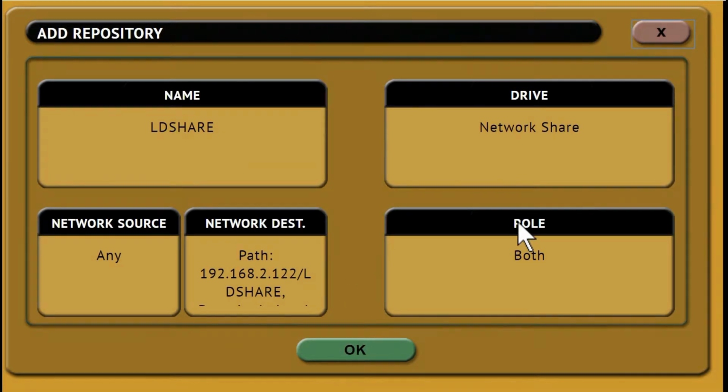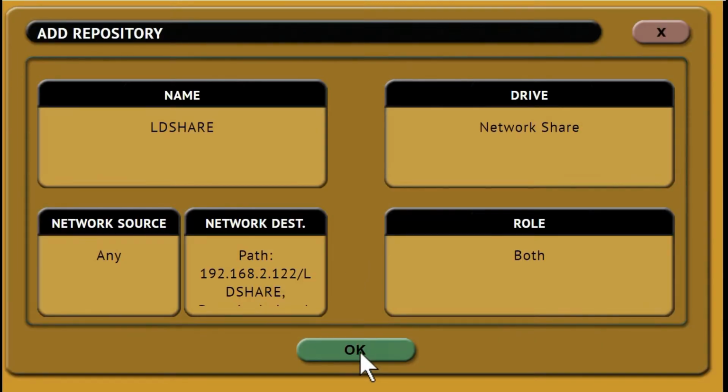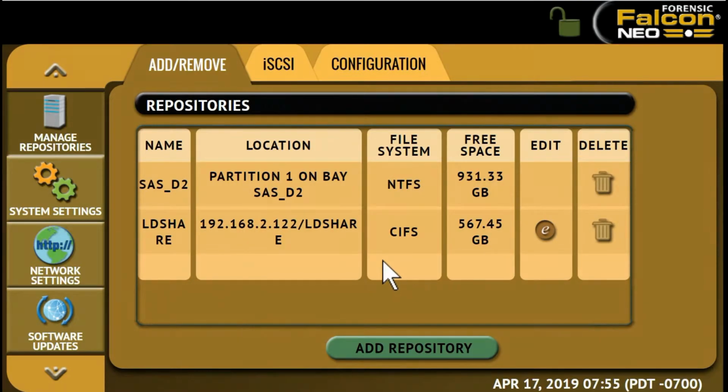Next, tap Role. The repository can be set as a source or a destination or both. Once the repository has been set up, it will appear under the repository list. In order for a repository to remain configured when the Falcon-NEO is turned off, the changes must be saved and loaded to a profile on the Falcon-NEO. Refer to the user's manual on how to do this.